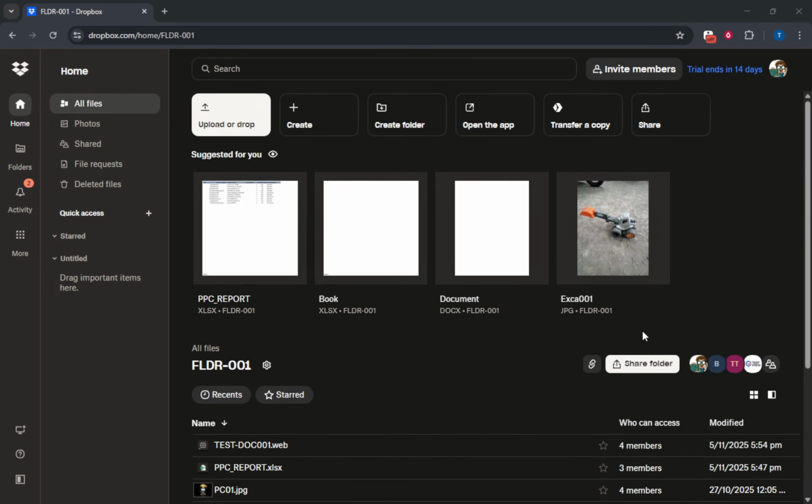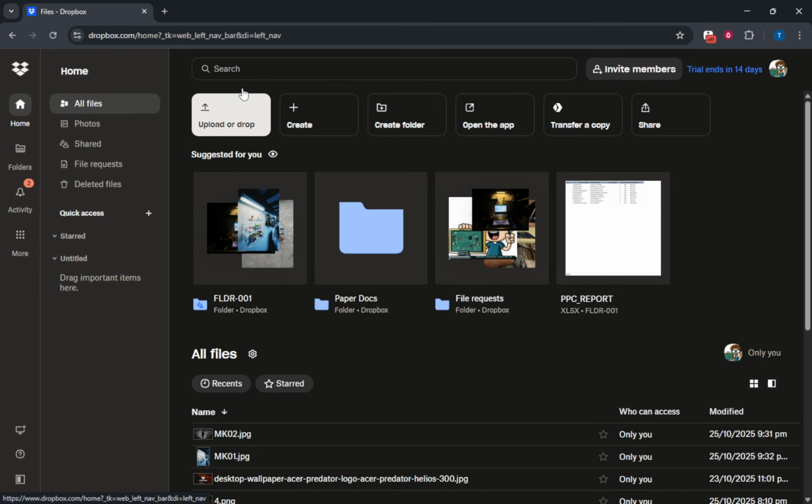First things first, to get started, you'll want to log into your Dropbox account via Dropbox.com. Once you're logged in, you'll navigate to the file you shared. This is your starting point for finding out who has been interacting with it.